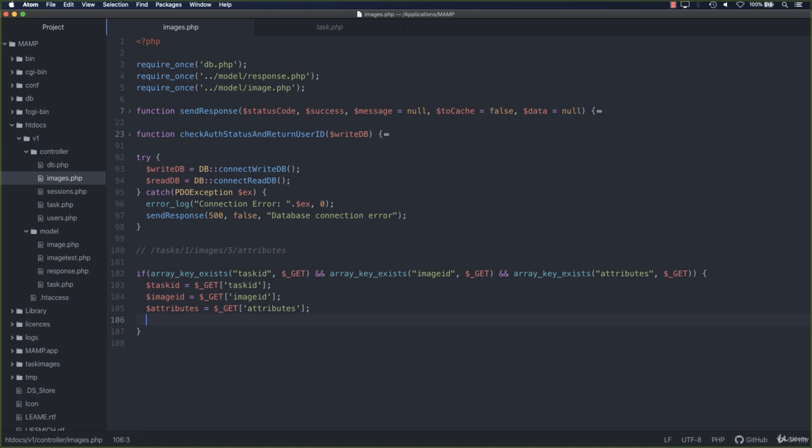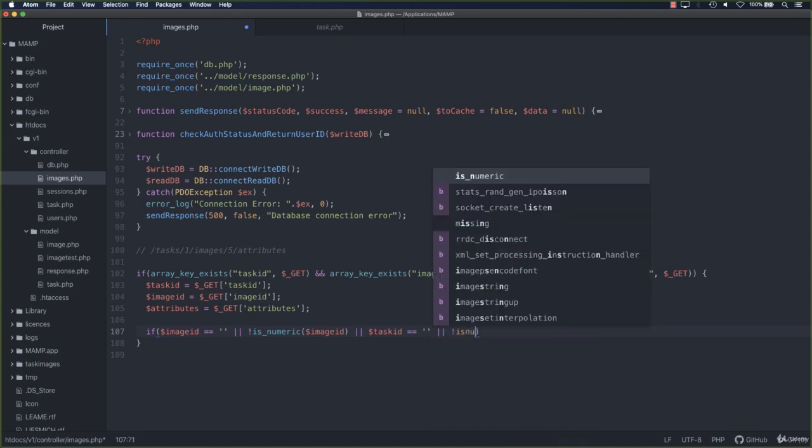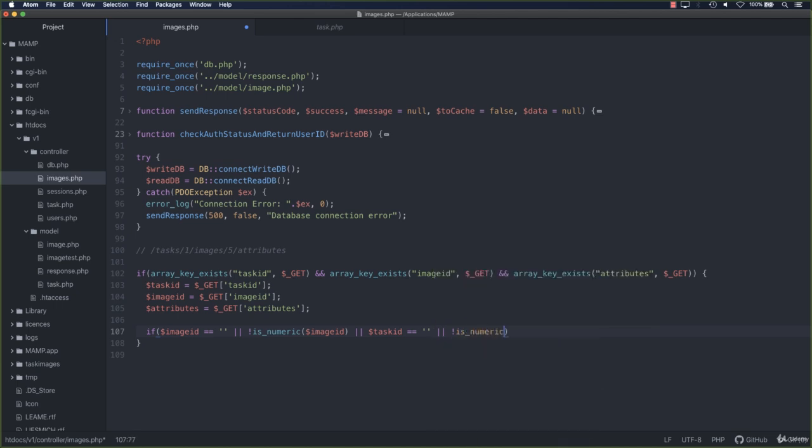Attributes. And we just need to perform some simple validation to make sure that what's been passed in for the task ID and the image ID are numeric. So we'll do that quickly now. So image ID, make sure it's not blank or it's not numeric. So image ID or the task ID is, if it is blank or if it's not numeric. So that's task ID.